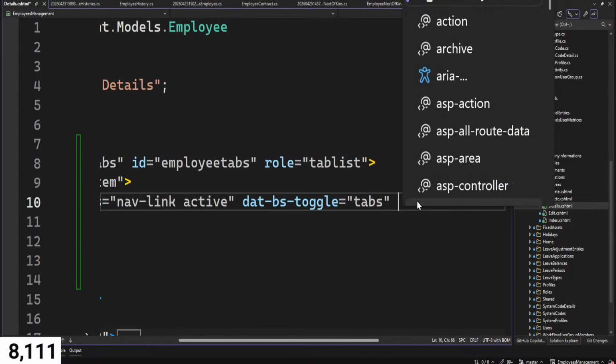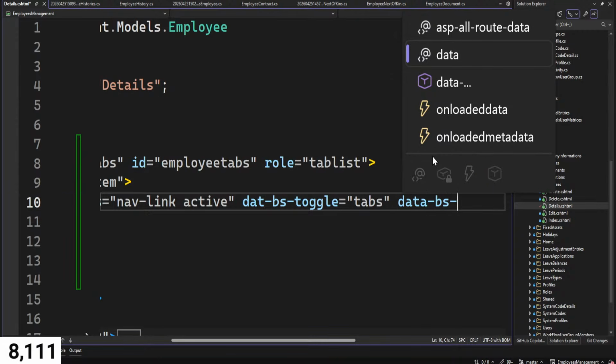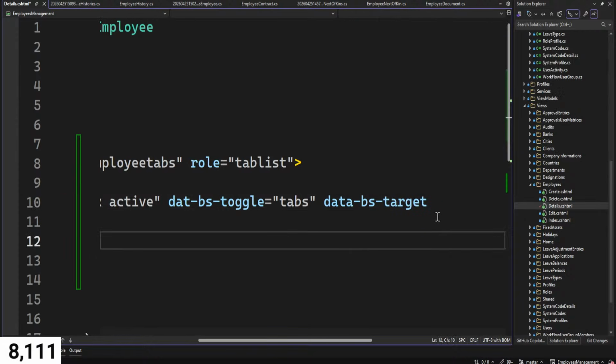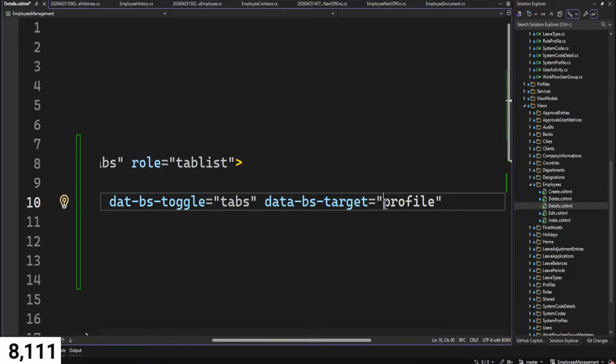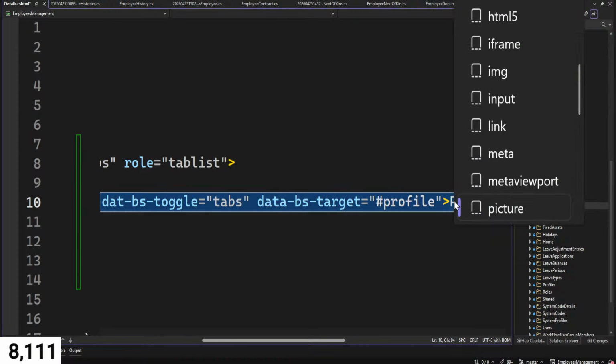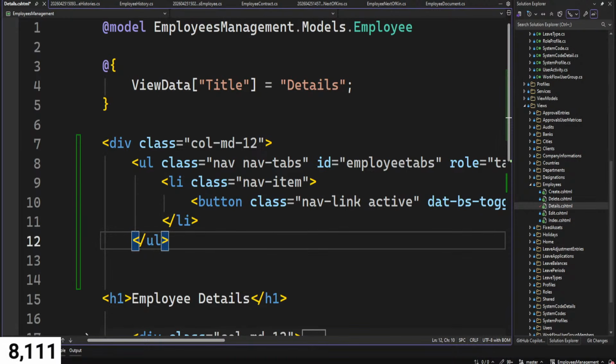You can also have your data-bs-target. Then you can call it, maybe the first section you can call it profile. Then this one you can have it as a hash profile. Then you can close it and you can call it profile. So this is our tab.